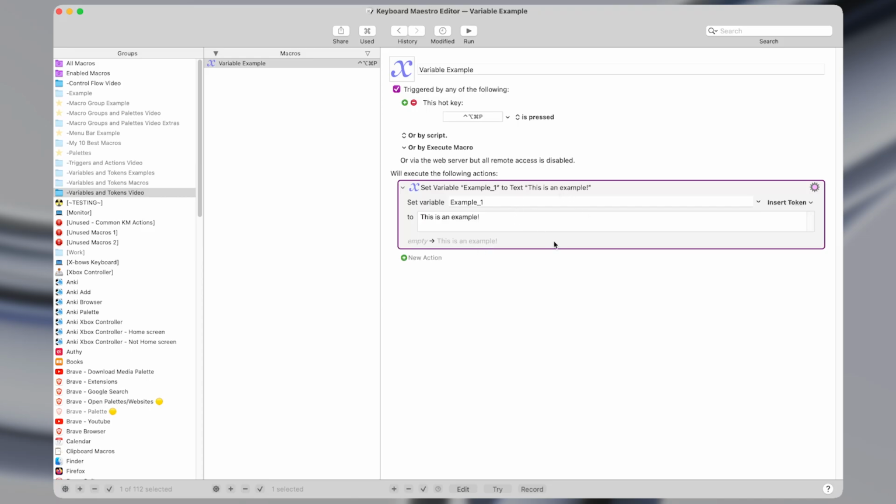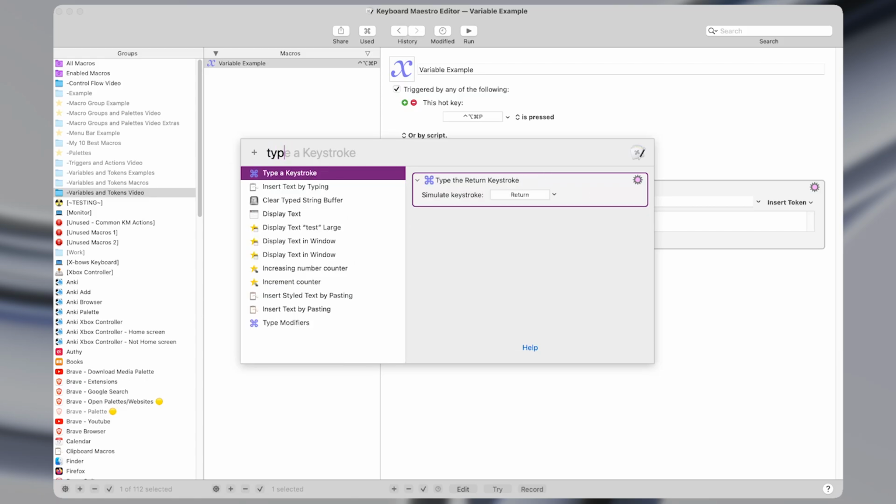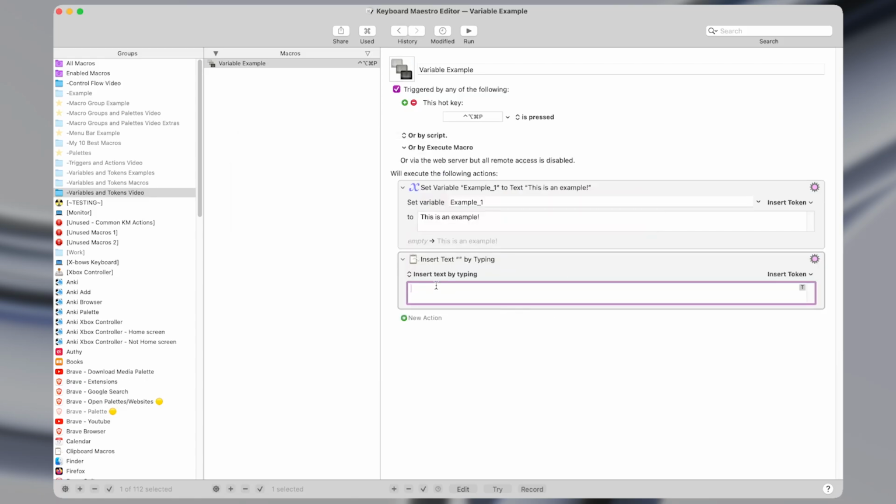And now to use the variable, I'm going to add a simple action of typing text, Insert Text by Typing, and maybe I'll change this to Insert Text by Pasting. And now we want to use this example_1 variable from before. Now notice again, this is a text field. That will be important in a moment. But first, let me show you the wrong way to use this variable. So we could say my message is, and then I want to use whatever example_1 gets set to. If I were to do this wrong, then I would just type example_1 as is.